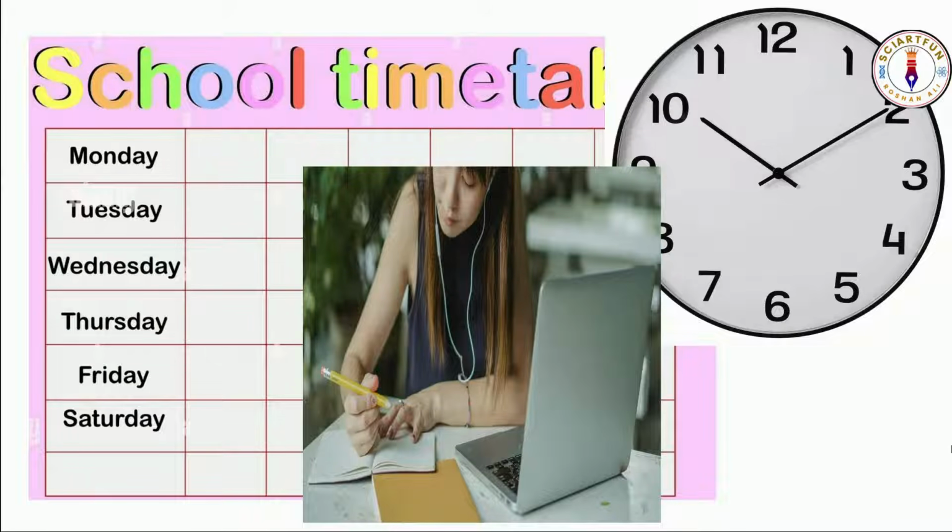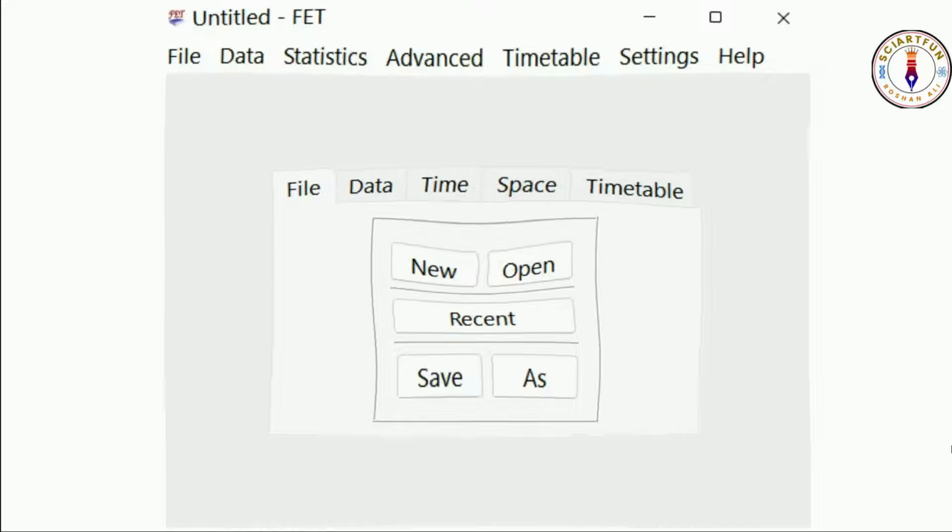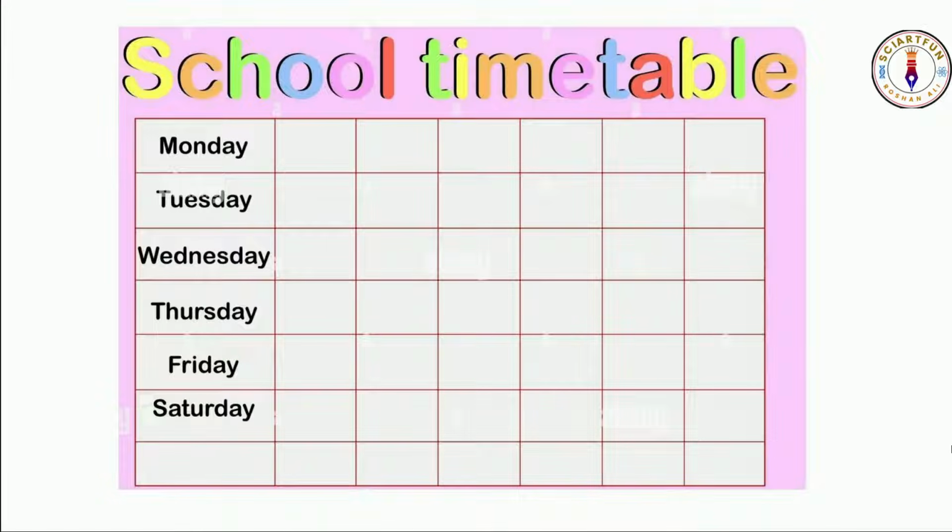This is where FET software comes in. It is an innovative solution that automates the process of generating a timetable for your institute. The software uses algorithms to take into account all the scheduling constraints and generate a timetable that meets all the requirements. One of the key features of FET software is its user-friendly interface. You can easily input all the necessary information such as class schedules, teacher availability and class sizes, and the software will generate a timetable for you in just a few minutes.